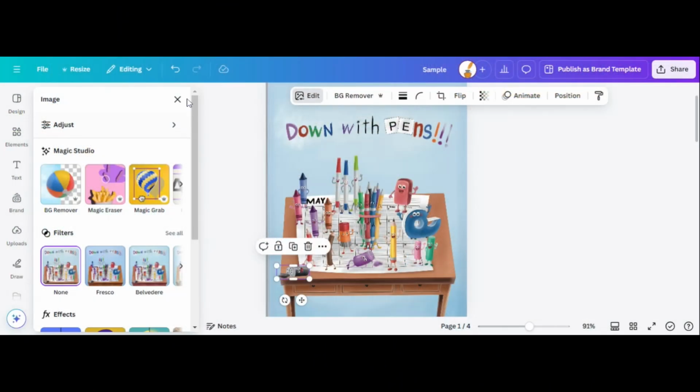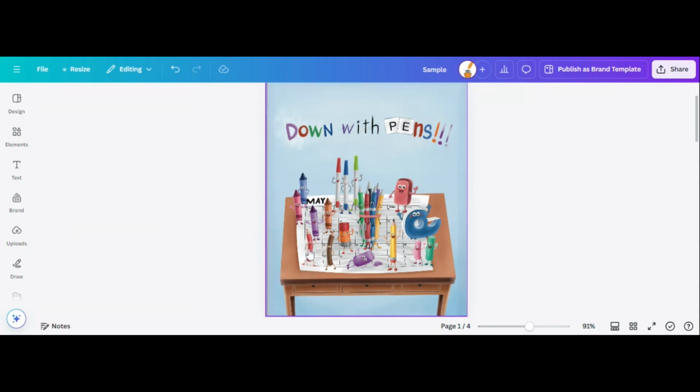Okay, so now that I've selected him, you can see that he's shown up as an independent item there. So now I can just delete him and he's gone. Voila, magic. It's just like magic, isn't it? So there you have it.